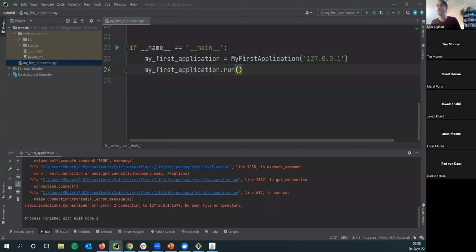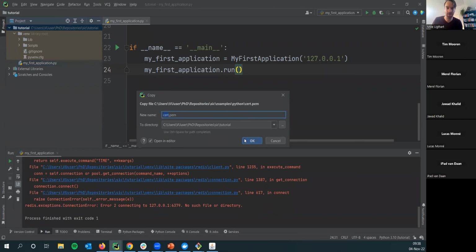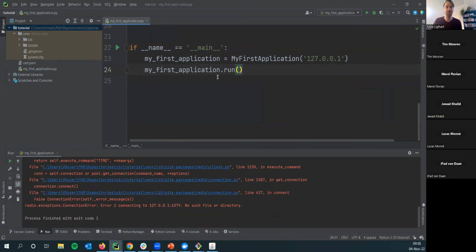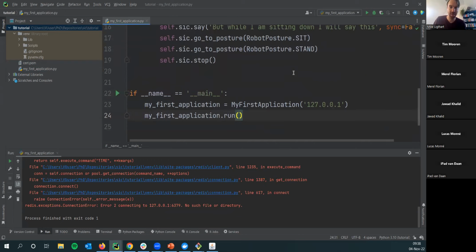So in the examples repository, you will find a file called cert.pem, and I will paste it here at root level. It looks like this. This is basically our certificate saying we're a legit application, and I forgot to add it here. So a resolution at last.